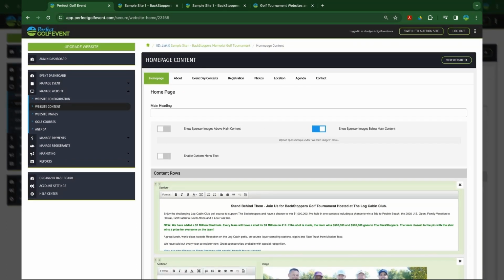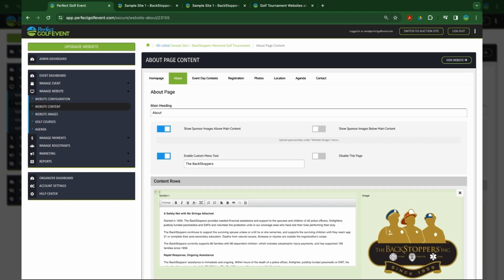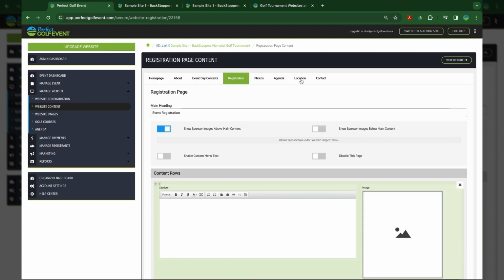And remember, all of these content rows will populate on each of the tabs on your website. So if you need to add this information to your about page, your registration page, or if you just wanted to add information to just the agenda page, you can do that from here.